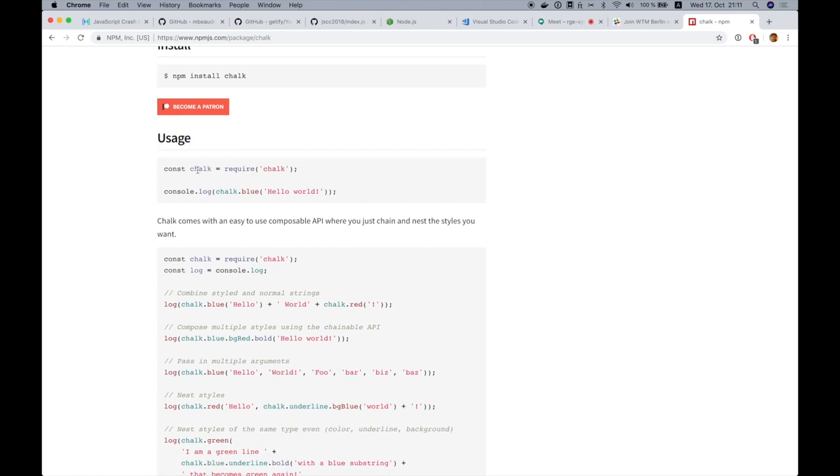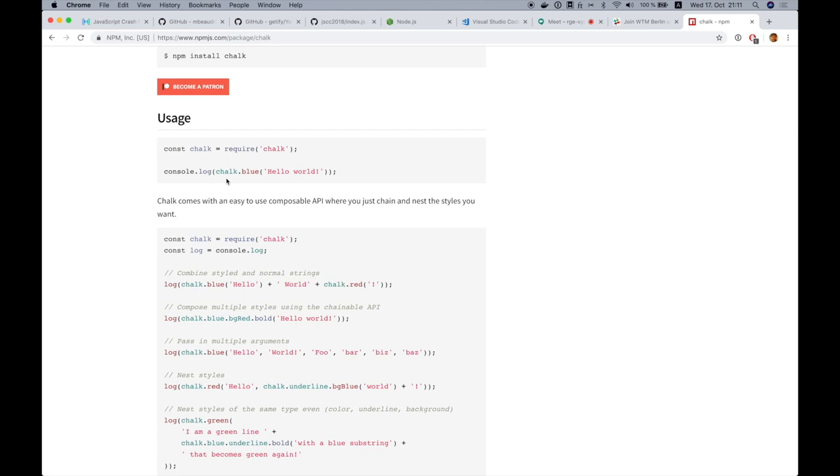What it does is, it requires the chalk just like we did, right? We just did the same thing. And what does it do? It does console.log, instead of directly typing a hello world, it calls another function. It calls chalk.blue. It apparently turns that text into blue. Let's try that, all right?